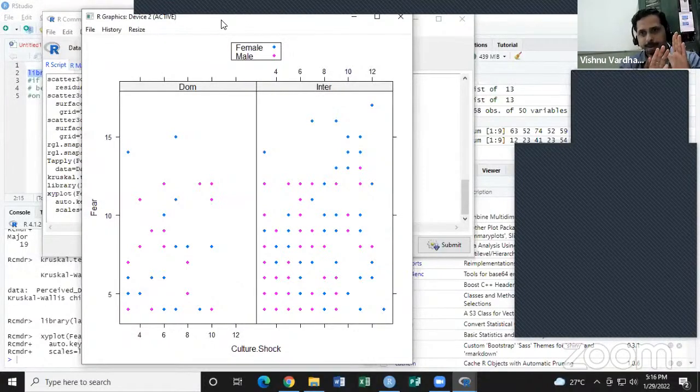This is the thing. Okay, now once we do that, we are dividing the presentation across domestic separately, international separately. That means this is the number of samples belonging to domestic respondents, where this scatter plot is for culture shock and fear. And this is also another scatter plot between culture shock and fear, but taking separately the international respondents. Till now, is that clear?